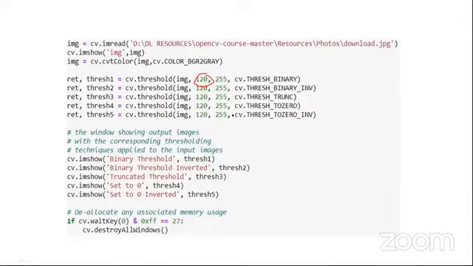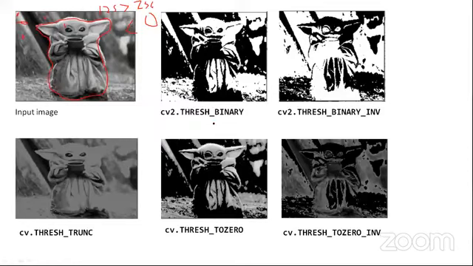So this is the input image. This is the binary thresholding. This is the inverted binary thresholding. This is truncated thresholding. This is thresholding to 0. This is inversion of thresholding to 0. Here you can see the image is not properly segmented, guys. So we need further techniques to get it more segmented. We will cover it in our later portion. Okay.